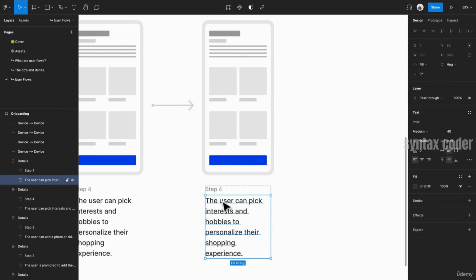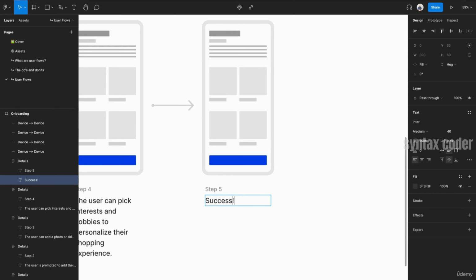So for step 5, ignore the actual design in there because I don't think that's what it's going to look like. But step 5 should probably be something like, okay, I've picked my hobbies and interests, it's going to personalize my shopping experience. Now I should get some sort of confirmation and I'm done. Like happy, success, that's it. So success: the user has registered for the product and can now access all of the member related features.